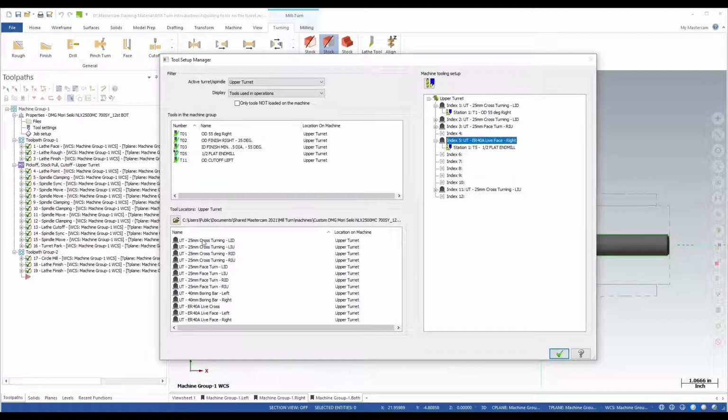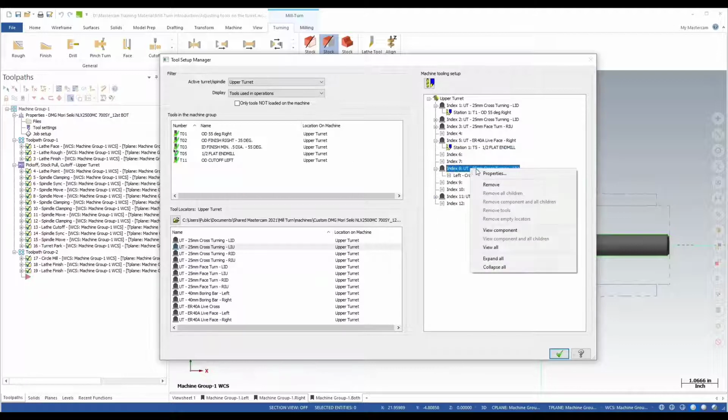Okay, I can manually set up my turret, so I can click and drag, drop one in there, and then I can click and drag the tools if they're not mounted and drop it on the index. In a separate video, I'll show you how to manually set up your turret before programming.